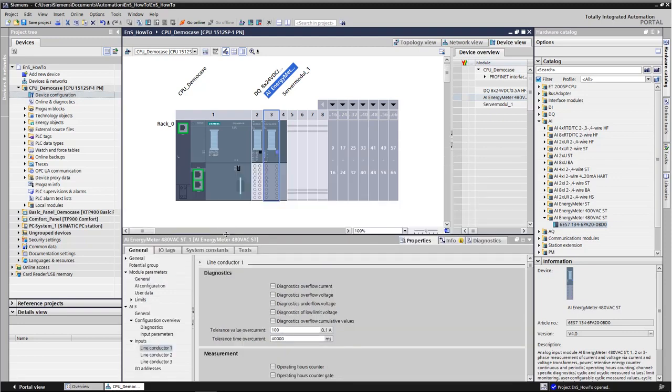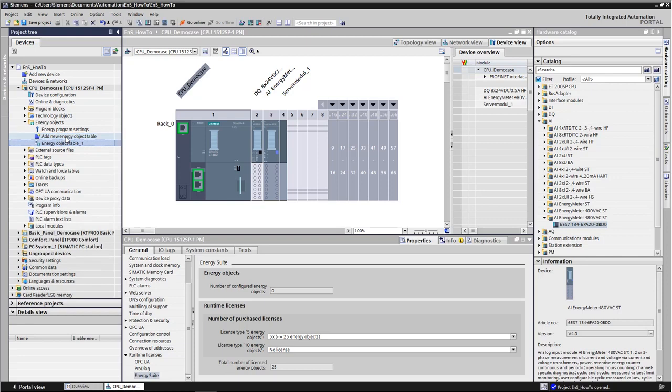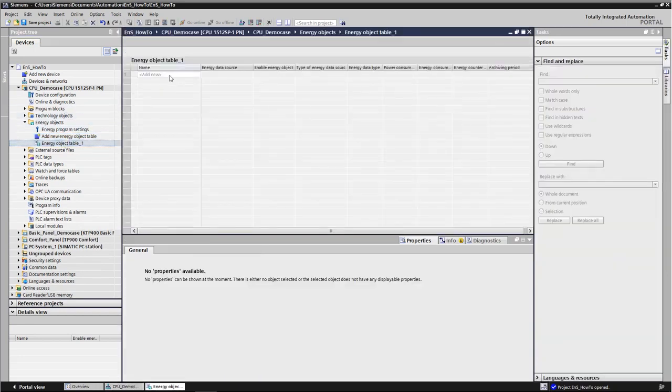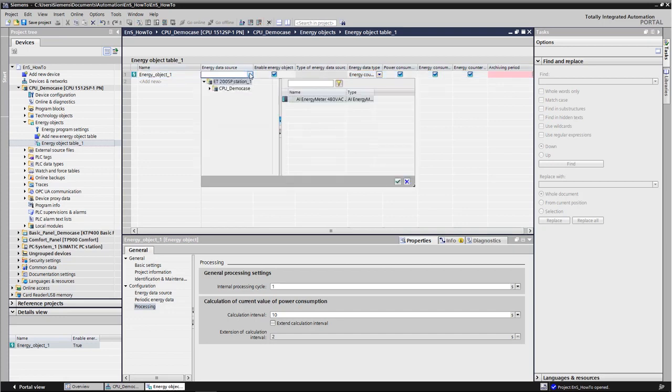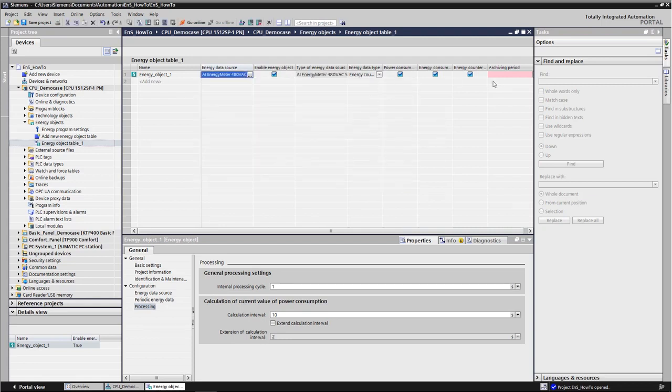We do this by creating a new energy object table on the controller and then generating a new energy object. We then select the data source. Clicking the PLC shows us all I/O devices detected by Energy Suite. We select our energy meter and define the archiving period.